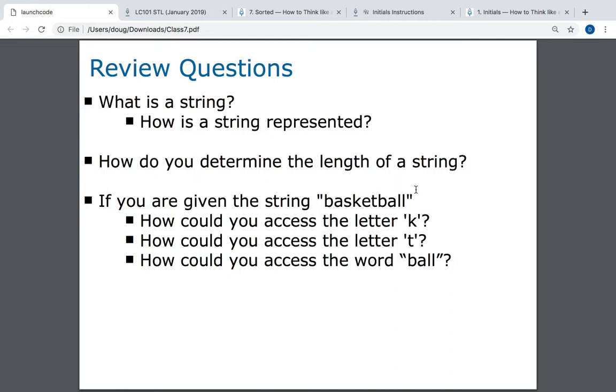Negative. So negative what? 1, 2, 3, 4, 5, 6, 7. Negative 7. This is negative 1 because there's no negative 0, right? Negative 0 is the same as positive 0, which is 0. Right? So we can count backwards from the end as well.